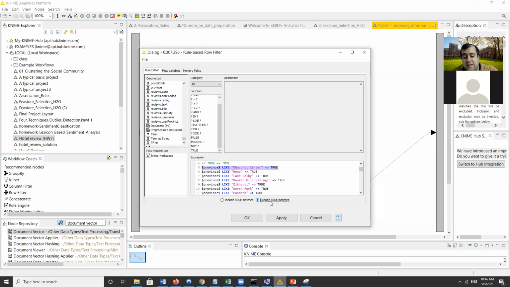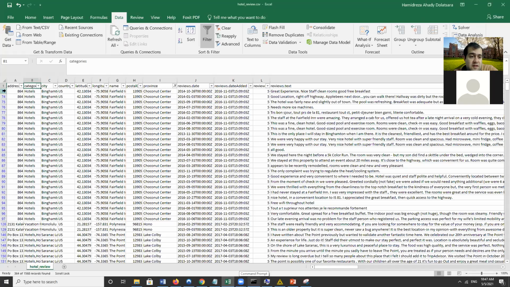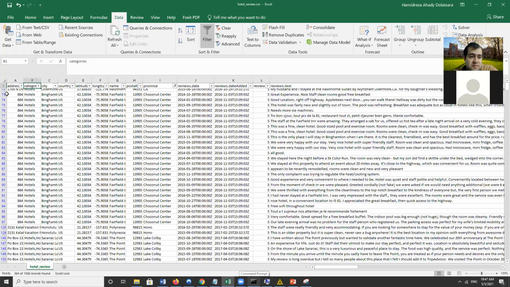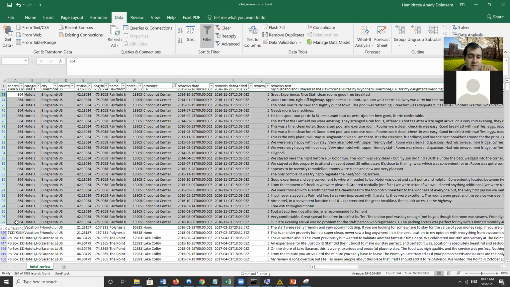If you look at here, I just said "exclude true matches". So what does it mean? It just checks the province column. In the first row, if the column value is Choconut Center, it would be excluded. Therefore, these rows here would be excluded because I'm not sure which state they are from.